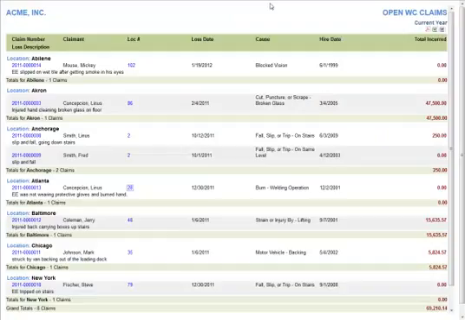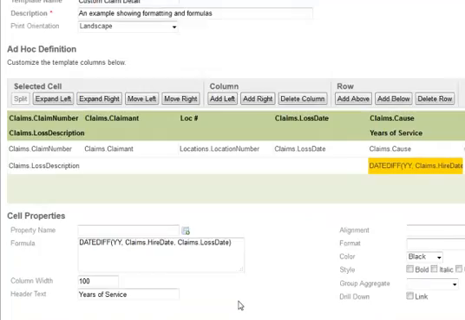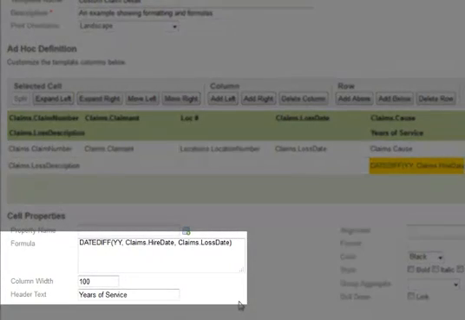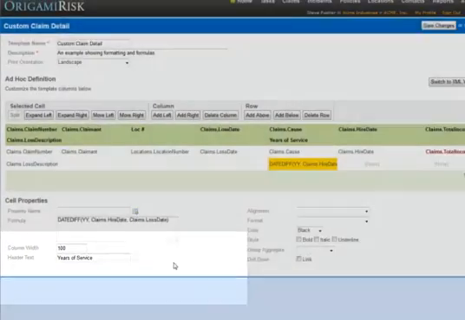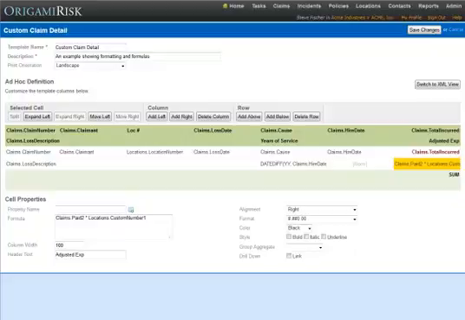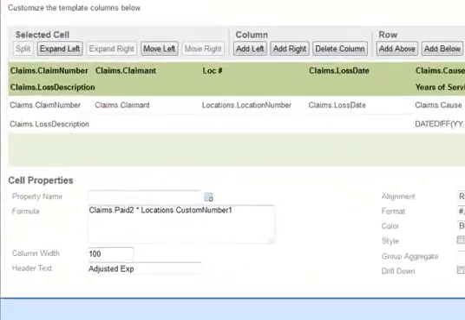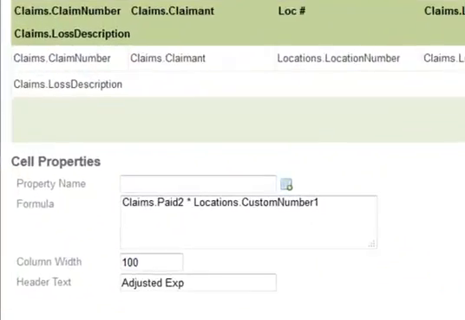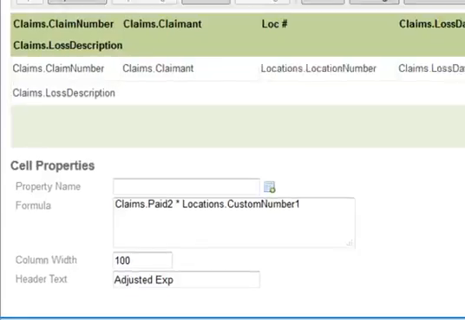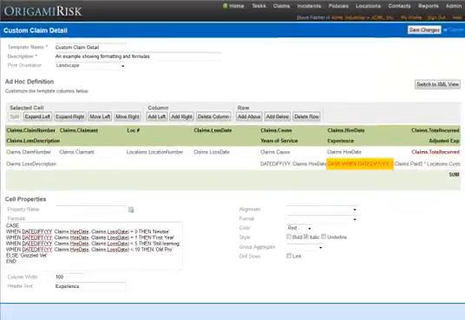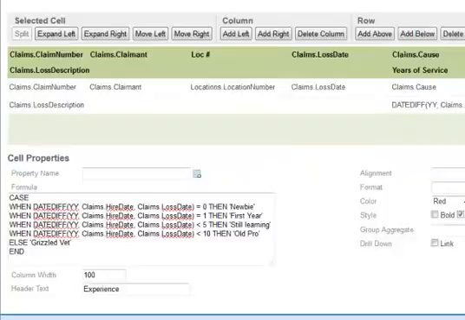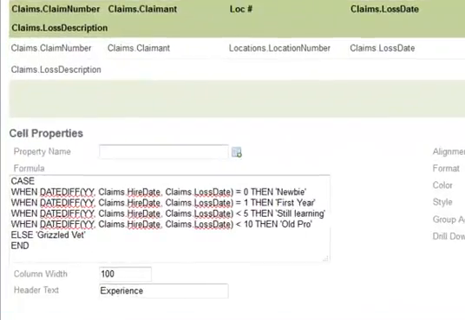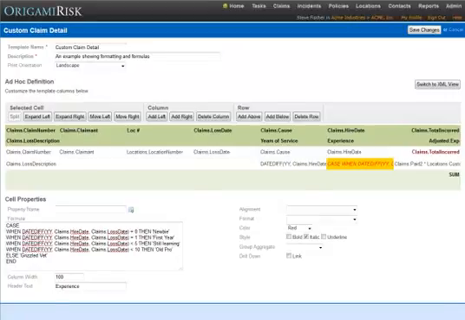Now that looks nice, but what about some calculations? Formulas can be quite easy or quite complex. Perhaps we want to show years of service, the lag between the hire date and the loss date. Perhaps we're storing a custom multiplier on the location record in custom number 1 field, and we want to apply it to paid expenses. Or maybe you want to display different text based on the years of service using your own special terminology. Really, with formulas, the sky's the limit.